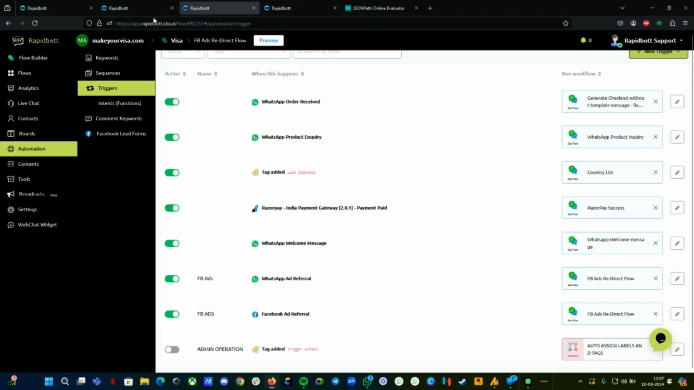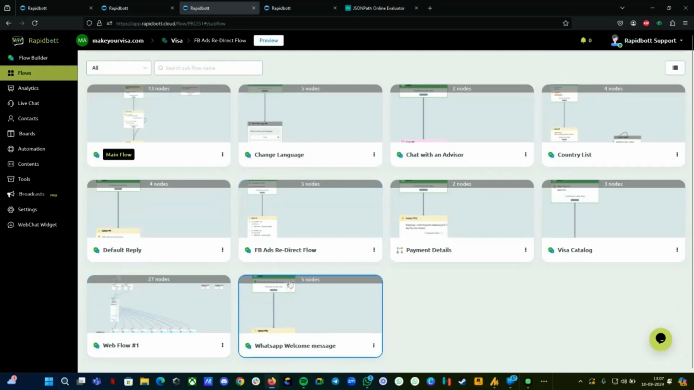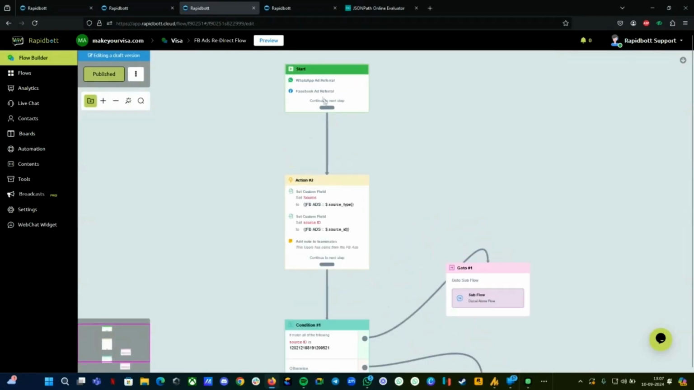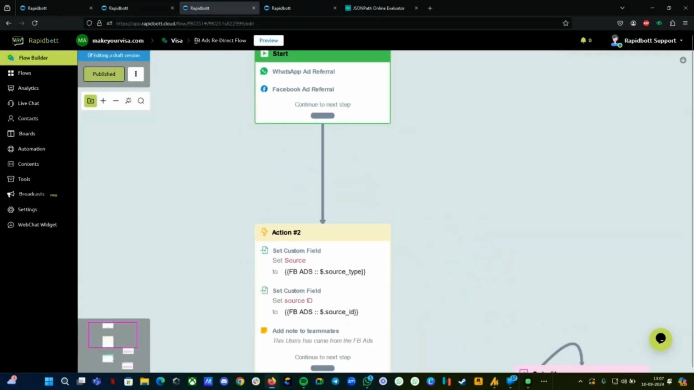Now let's build the flow automation. Let me walk you through the steps of how you can do it. First of all, you need to create a specific flow. For example, for this use case, we have created a flow here. The name of the flow we have given is ad FB ads redirect flow.